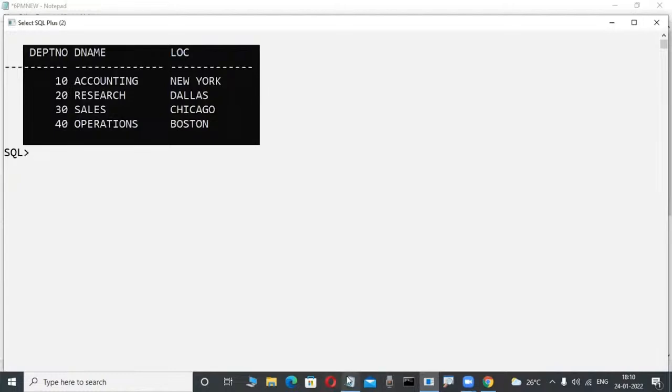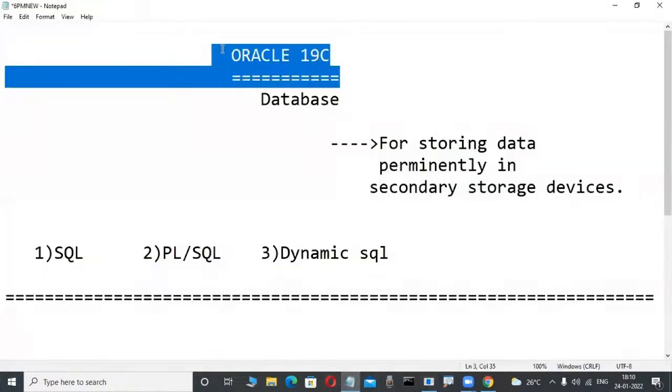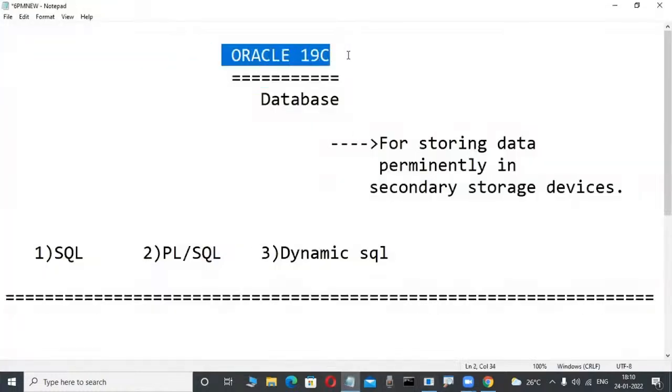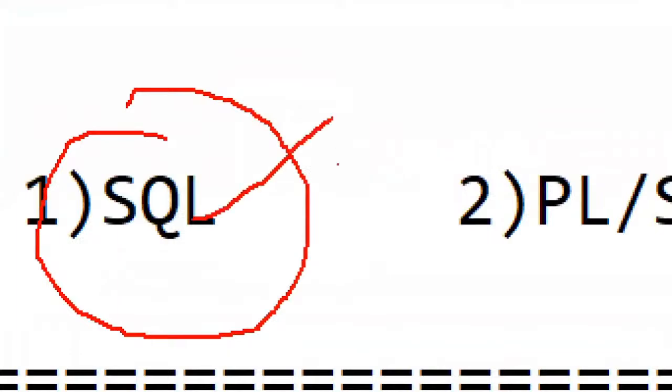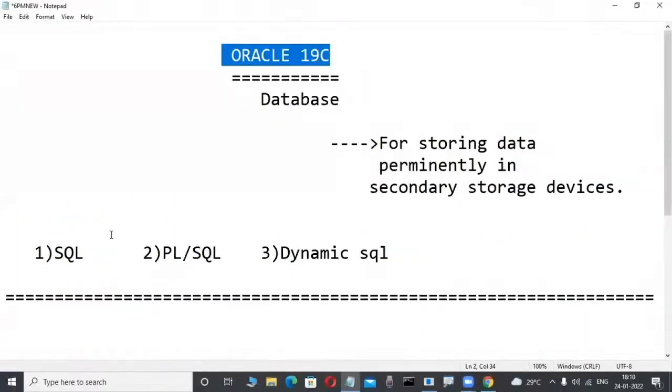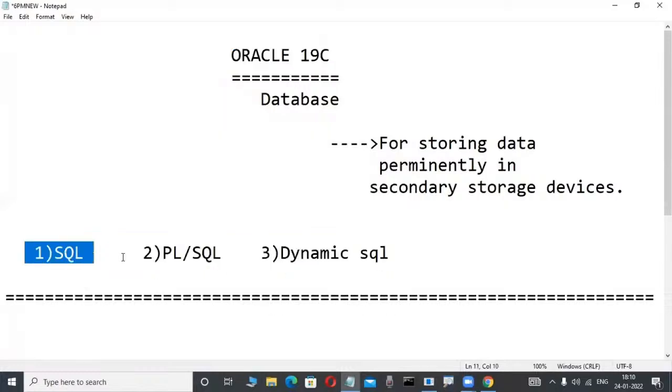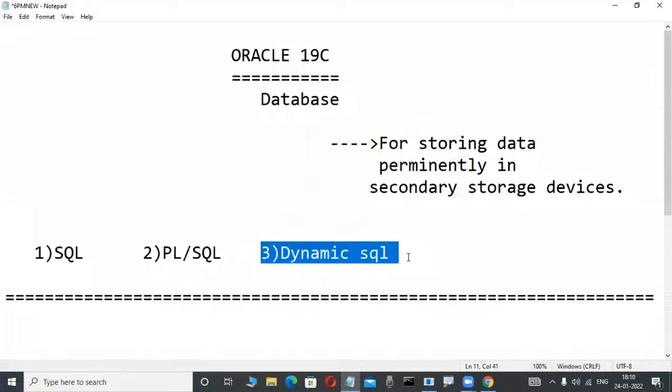Now, for operating these types of relational data model products, there is one universal language. What is that one? SQL, structured query language. But when we operate the Oracle product, there are not only the SQL language but three languages. One is SQL, another one is PL/SQL, procedural language extension for SQL. Another one is dynamic SQL.